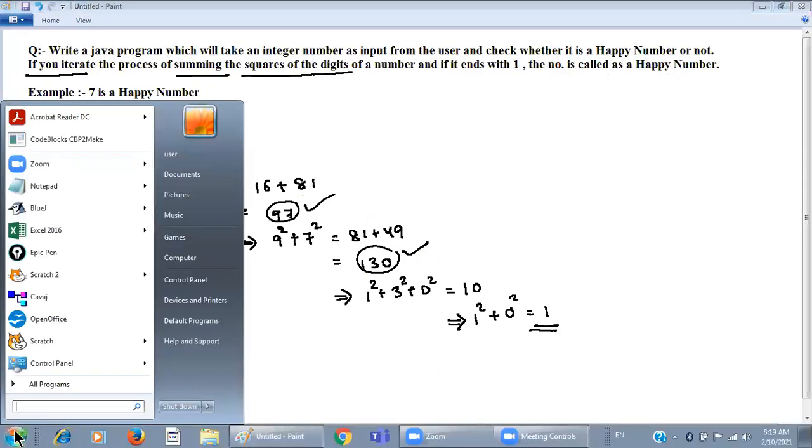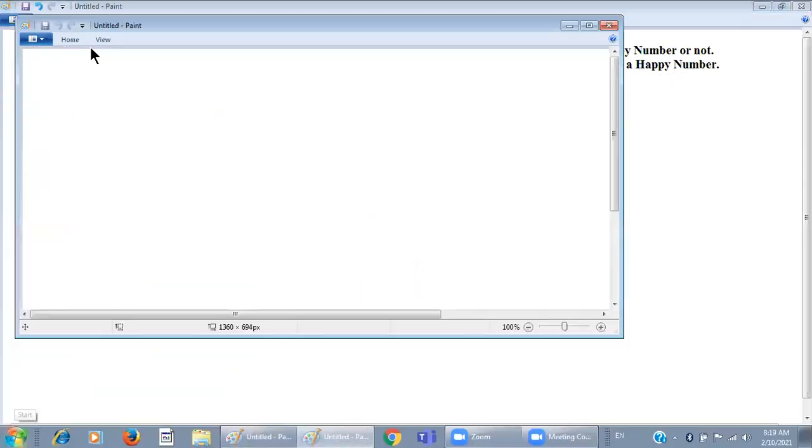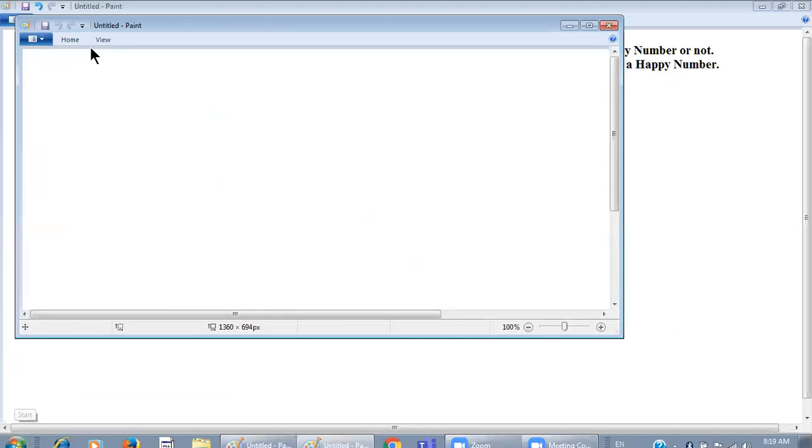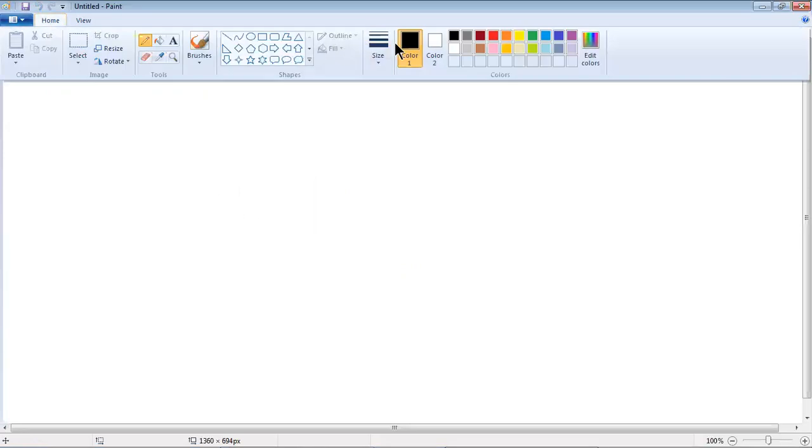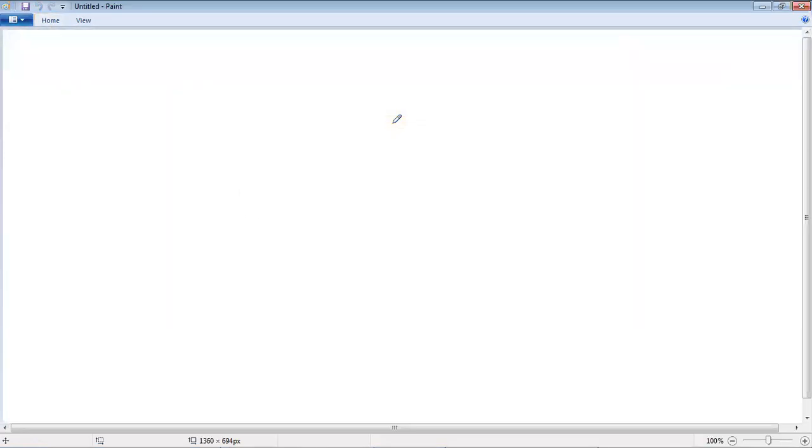Is 50 a happy number? Listen. 50 is not a happy number. Why? I will show you. If the value of num is 50, is 50 a single digit number? No. So 5 square plus 0 square.